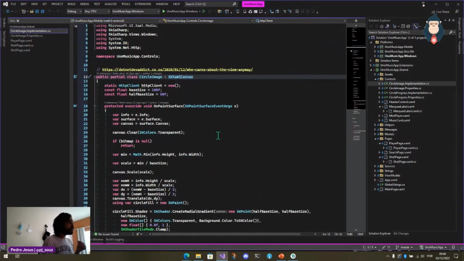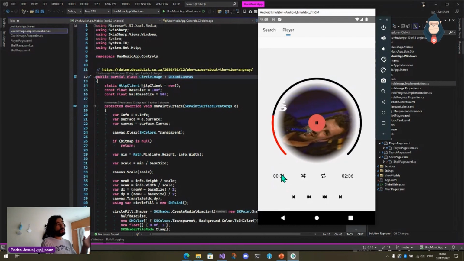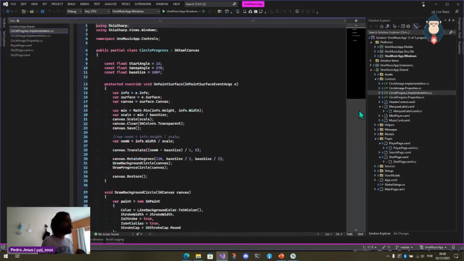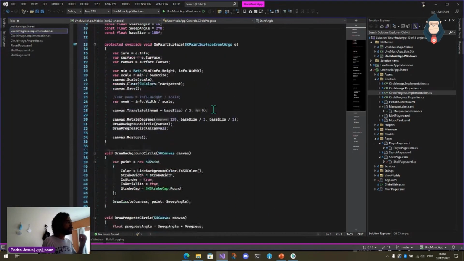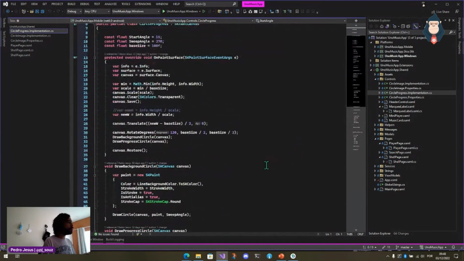All right, and the circle progress is the progress bar here that shows where the music is in time. So this animation here is also in SkiaSharp, and so is the circle progress implementation here as well. And I just draw the circles, and this code is pretty much the same code from Javier because this is SkiaSharp, so it's the same everywhere. And I put that here.